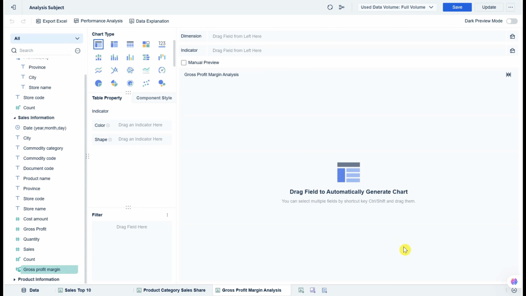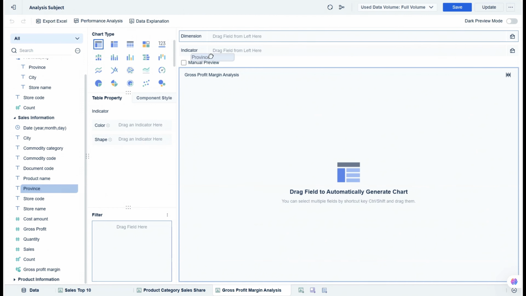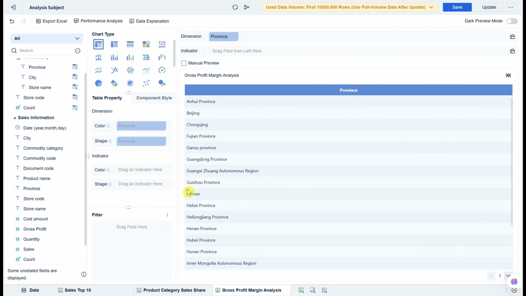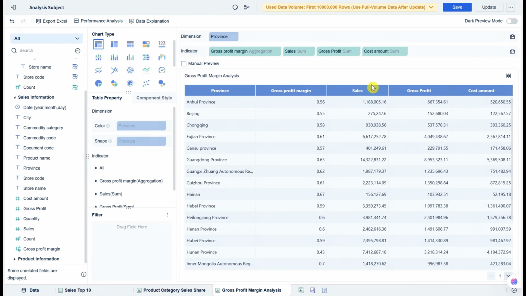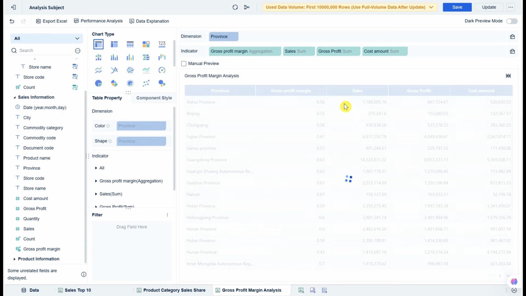Use a grouped table to display the results. Under Dimensions, add province. Under Indicators, add the calculated gross profit margin, sales, gross profit amount, and cost amount. Sort the gross profit margin in ascending order.